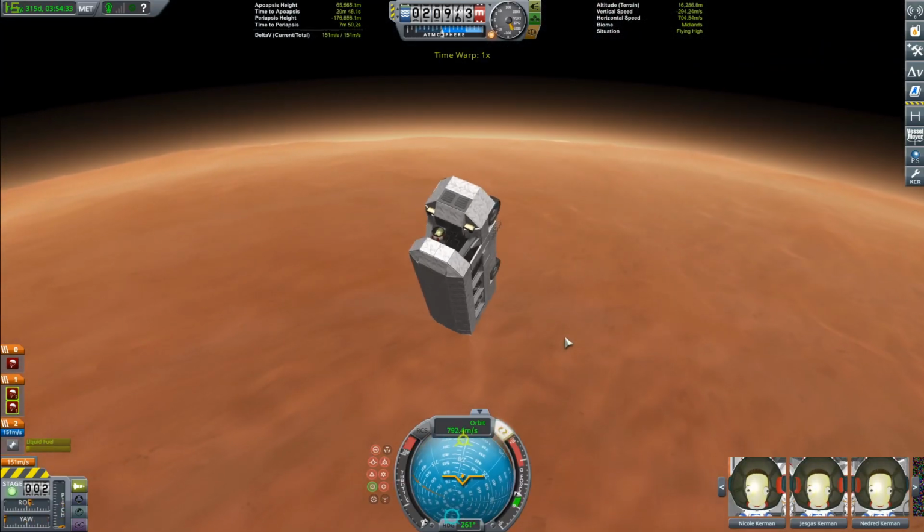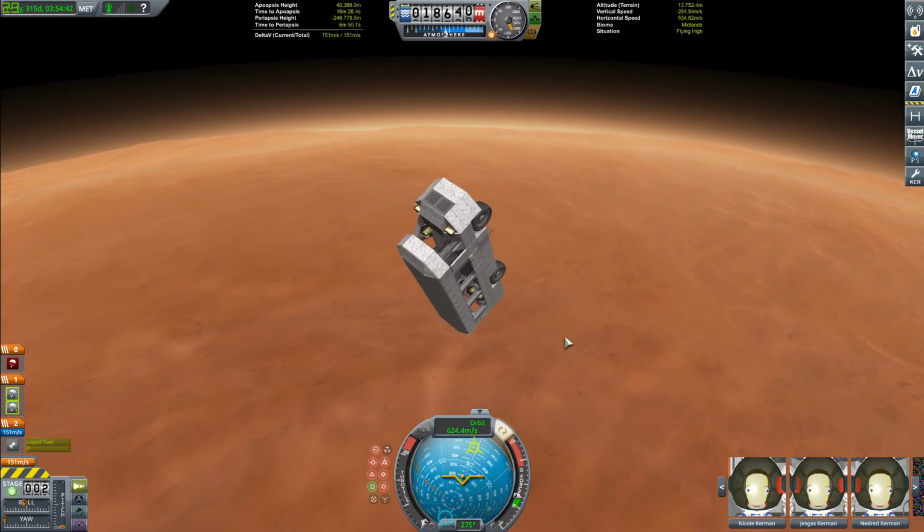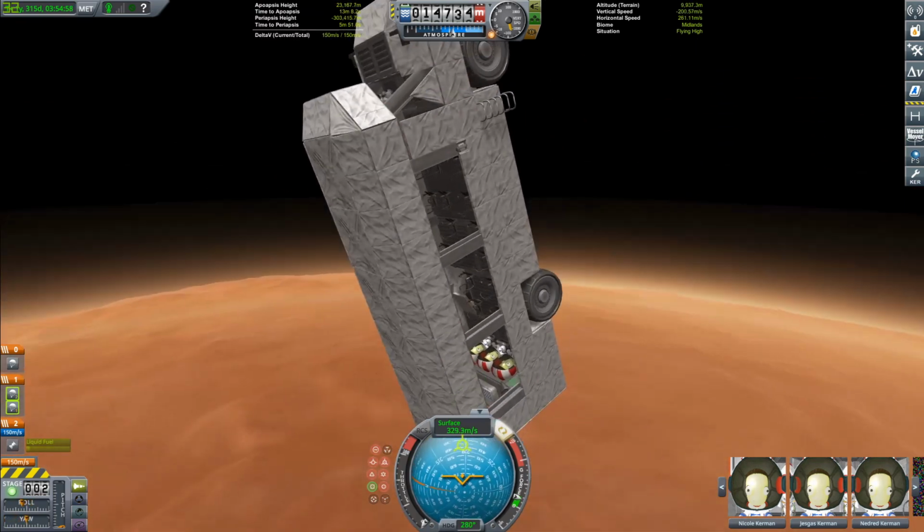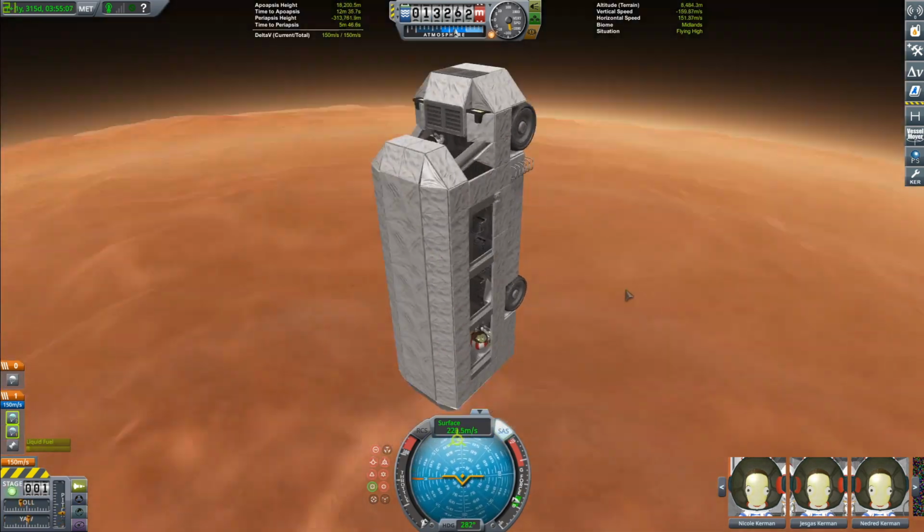Either way, enough about that, because we're coming into land, and this thing is insanely draggy. Look at how much speed we're losing. It's just a complete drag machine.